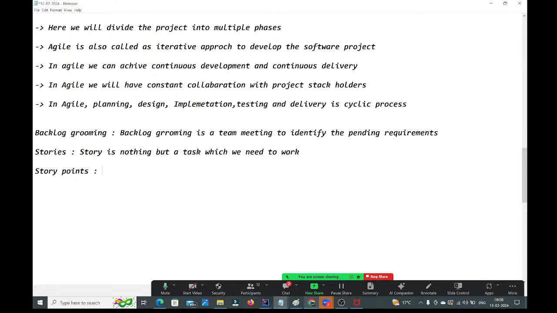Then we have two things, guys. Two timings are there in the story. One is the actual time. The second one is the estimated time. Estimated time is what they have given, guys. They have given 3 points, which means in 8 hours you need to finish that story. But it is taking more time.